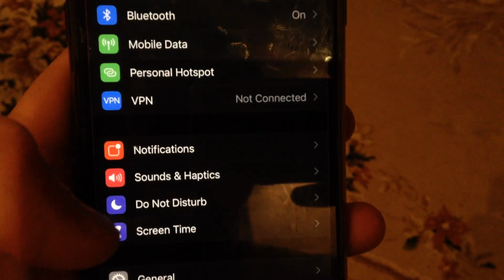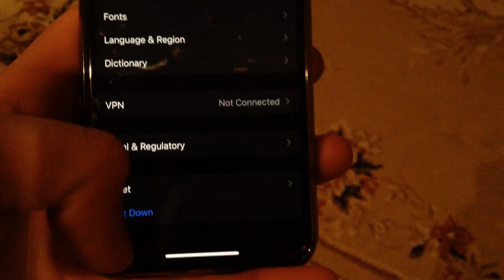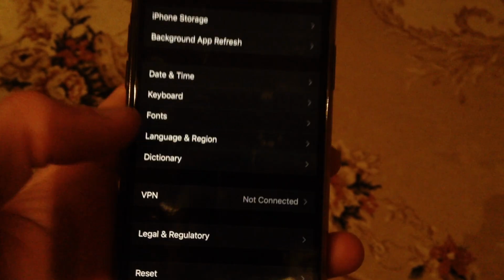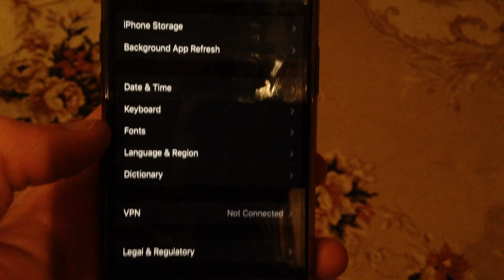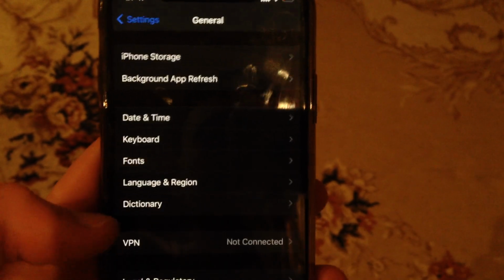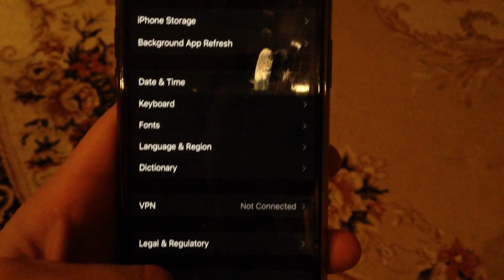So for doing this, just go to the settings. In the settings you need to find general. Just scroll down until you see shutdown. So just tap on shutdown, slide to power off, wait a few seconds and just power on your phone again. So just simply restart your phone. Mostly it helps. But if you still have this issue, you can try another way.